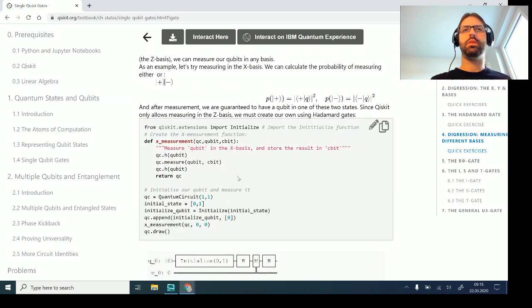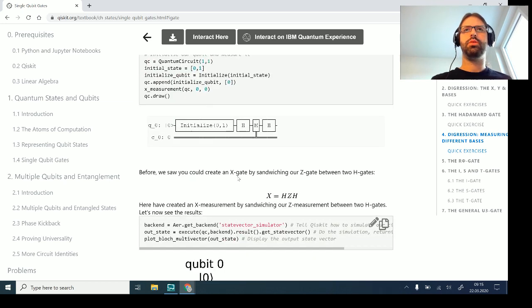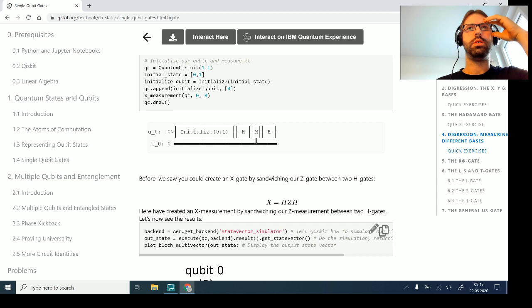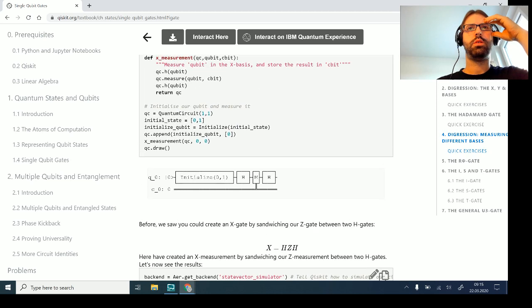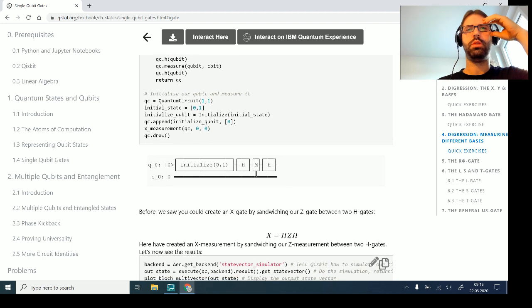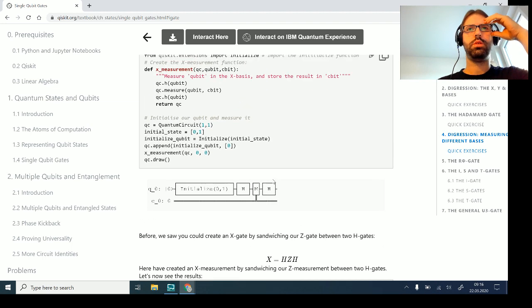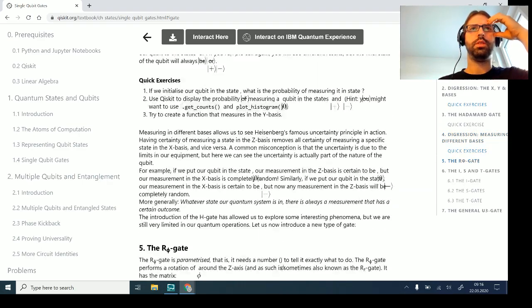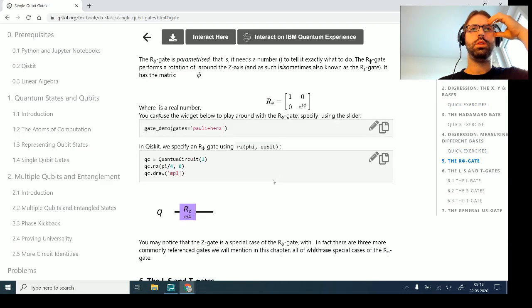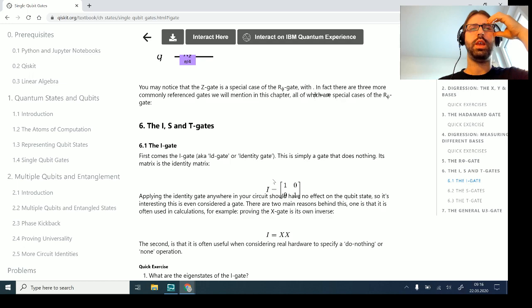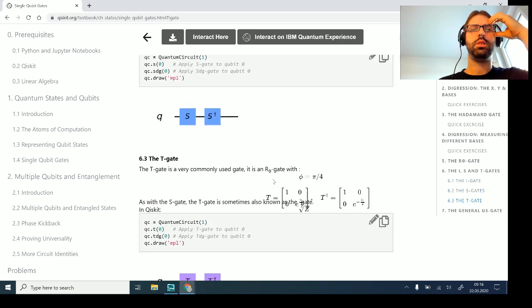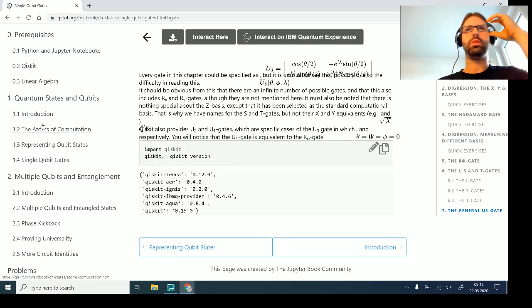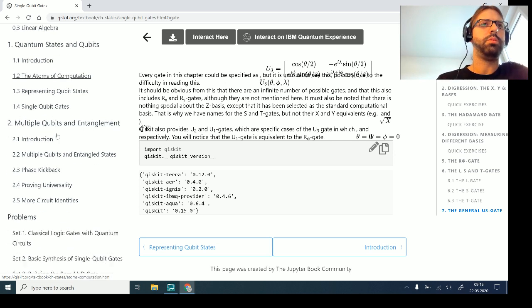Measuring in different bases. So there's again this whole thing with measuring in different bases. Why is there a measurement and a Hadamard afterwards, though? Yeah, anyways, so there are some exercises in between. Rotation gates, the S and T gates. I don't remember whether this section was going that deep or was a bit more superficial before.